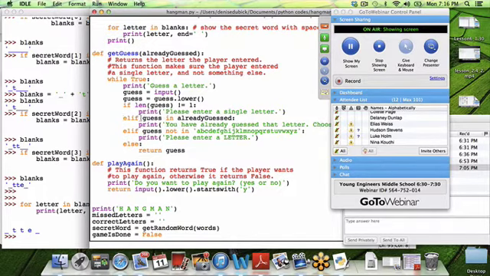If both of these are false, so they've entered one character that they have not already guessed, but it is not a letter, it's a symbol or a number, then Please enter a letter is printed, and the while loop starts over. So the only way that the guess gets saved and returned out of the function is if it is a single letter that they have not already guessed. All right.